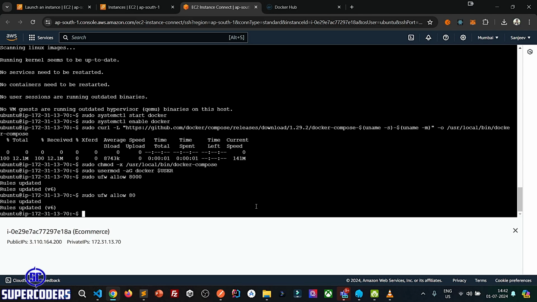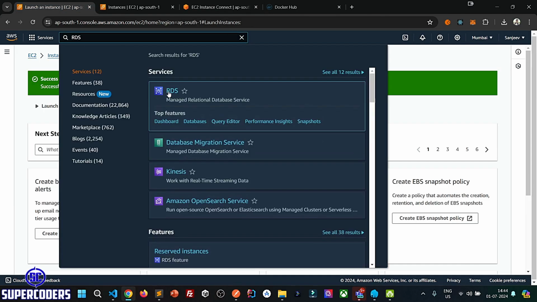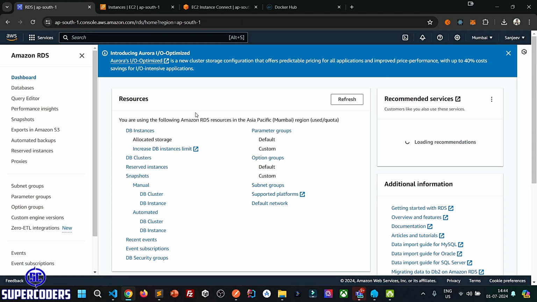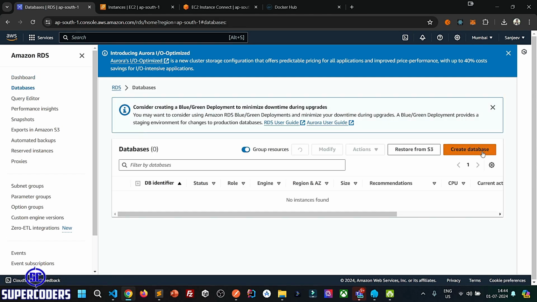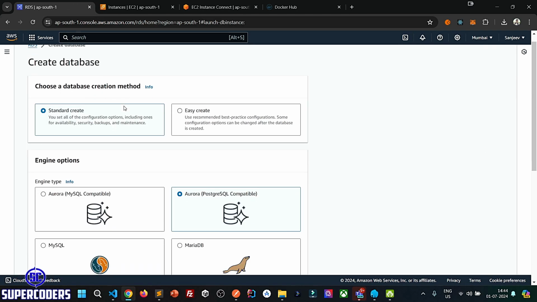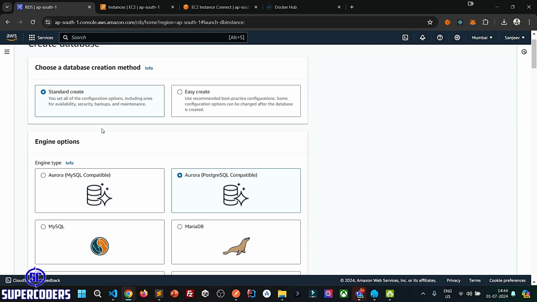We need to create a database. So let's create a database in AWS, or you can say RDS. Coming to the first tab again, this time searching for RDS. Click on RDS. Now you have to create a database instance, so click on database instance and create database. After that, we have options like easy create and standard create. I follow the standard create.